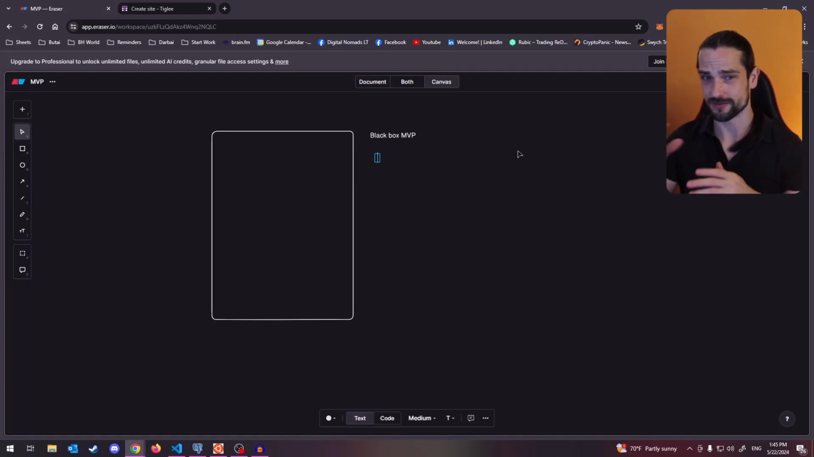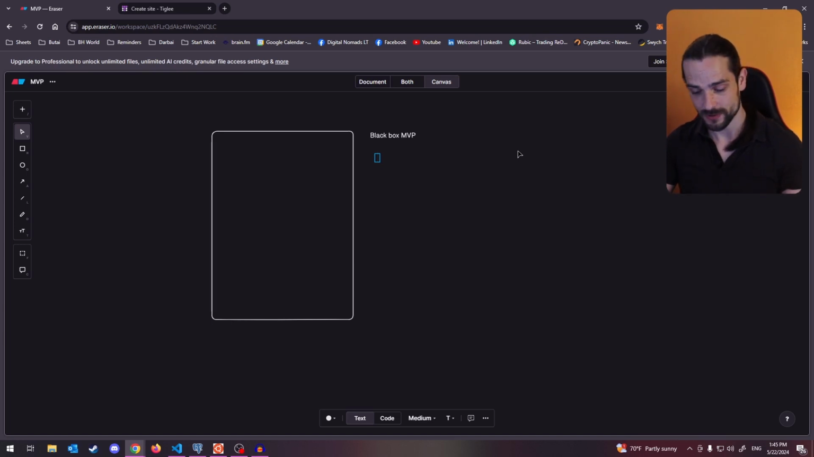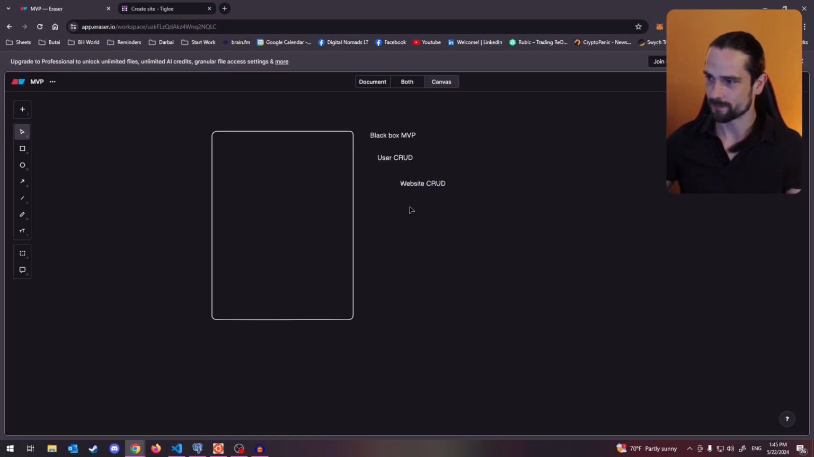So you can ask yourself these questions. What type of data manipulation do I need to do in order to make this application work? So in my case, it's the user CRUD, the website CRUD, the template CRUD, and the component CRUD. So now you know what kind of data manipulation you need to do.